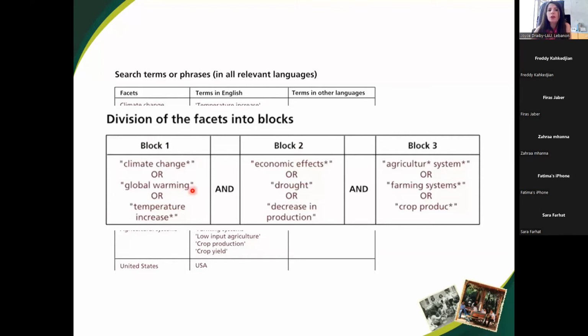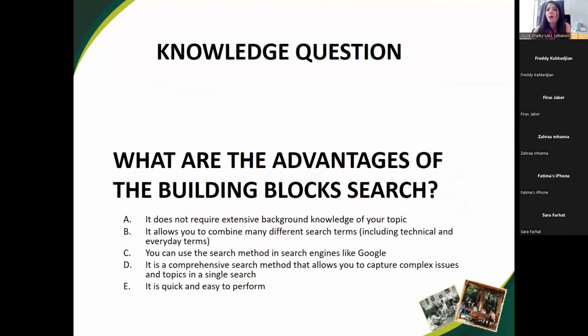Don't forget to add the quotation for the phrase search. Now, another knowledge question. What are the advantages of the building block search?